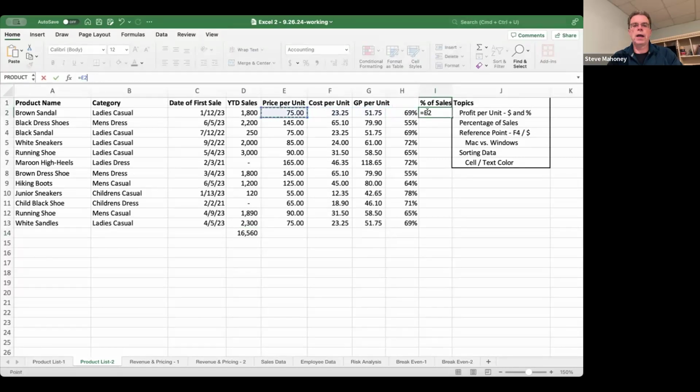And I'm going to take my 1,800 for this brown sandal that's in here, and I'm going to divide that by my total. You can see that I've got 0.11, so I'm going to convert that to a percentage, and now I've got 11% of my sales is this first item. So I think, okay, great, I'll just copy and paste this formula down.